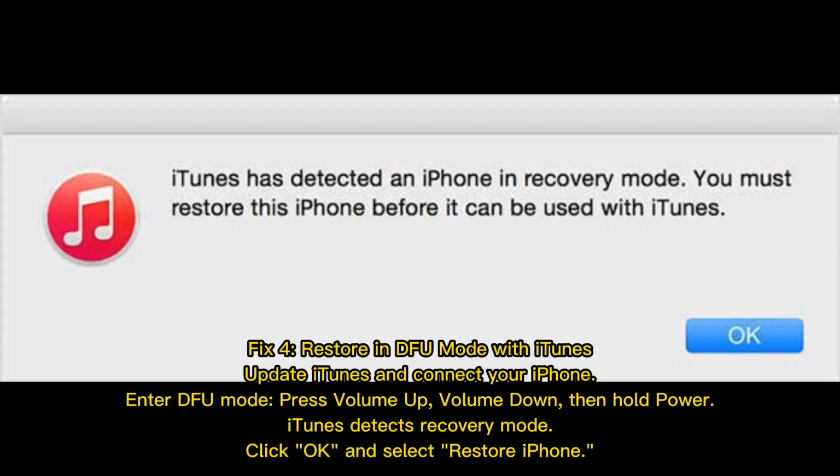Fix 4. Restore in DFU mode with iTunes. Update iTunes and connect your iPhone. Enter DFU mode: press Volume Up, Volume Down, then hold the power button. iTunes detects recovery mode. Click OK and select Restore iPhone.